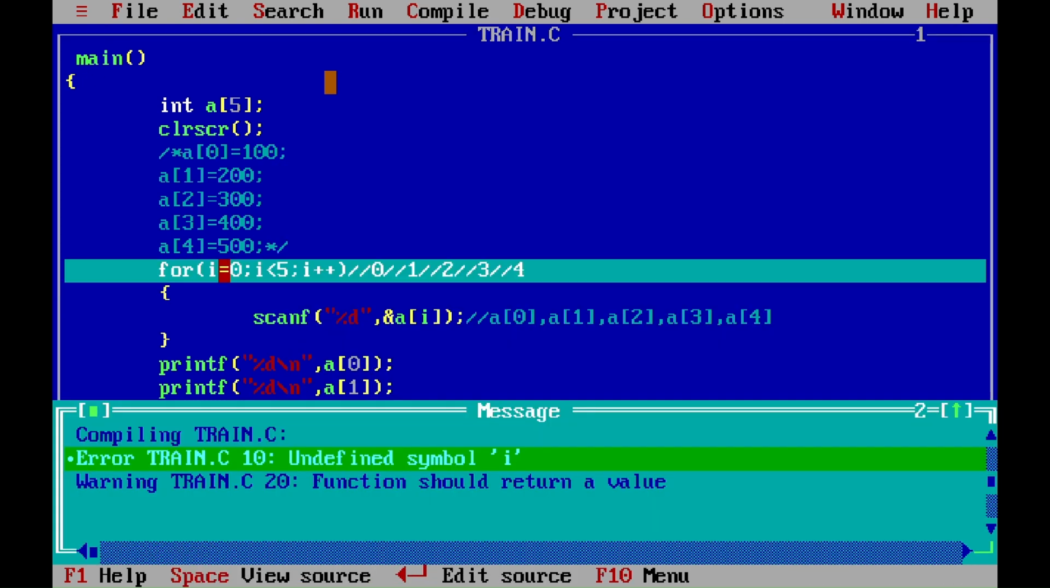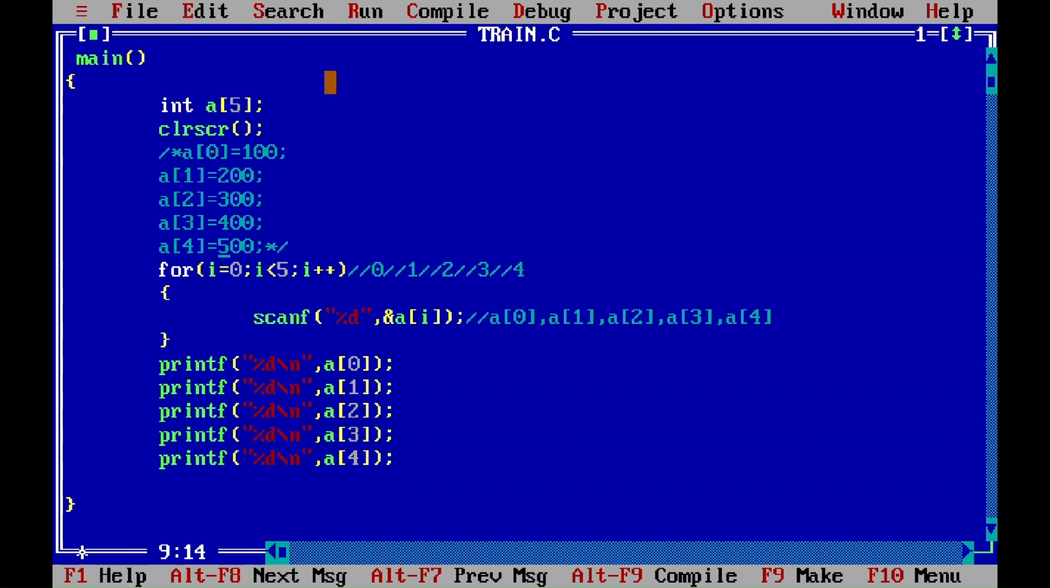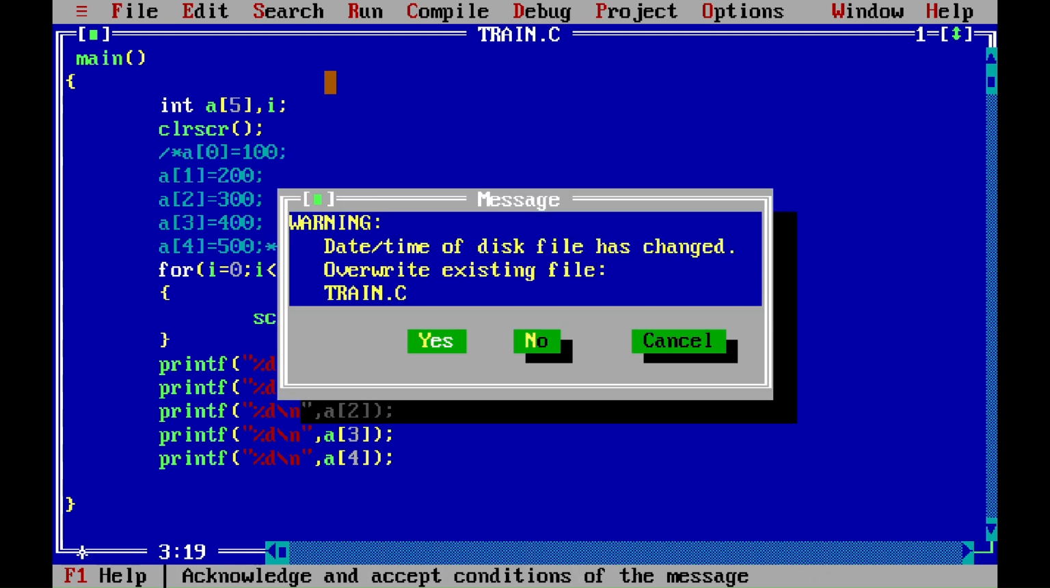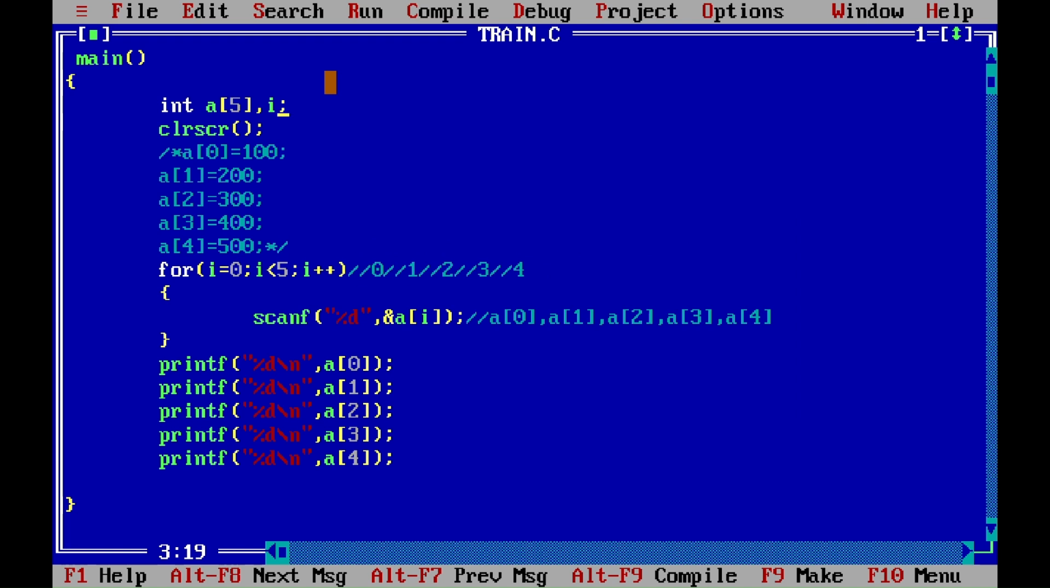What is it showing? Error: undefined symbol I, because we didn't declare I here. This type of error the compiler can show. Because this is a syntax error, the compiler is looking for I. There is no I, and that's why it has thrown an error.